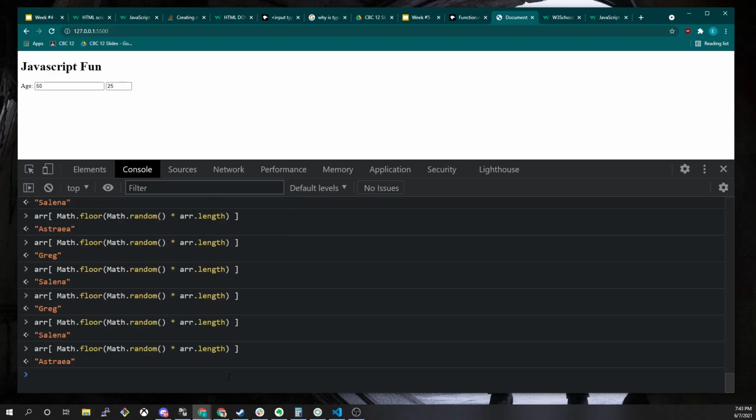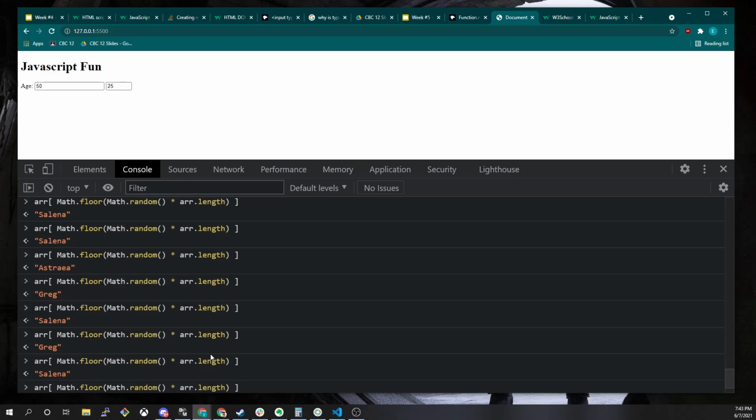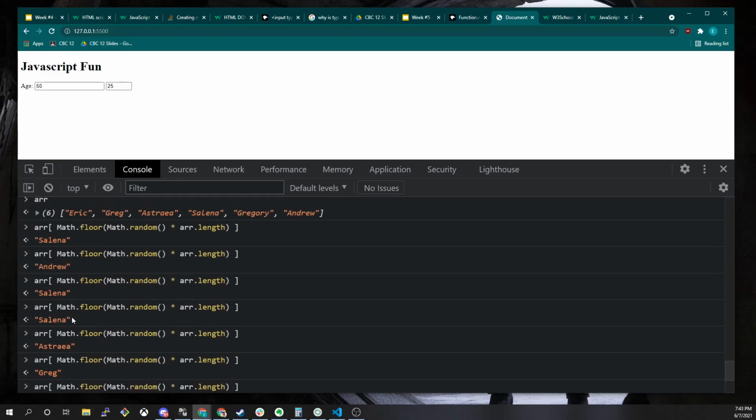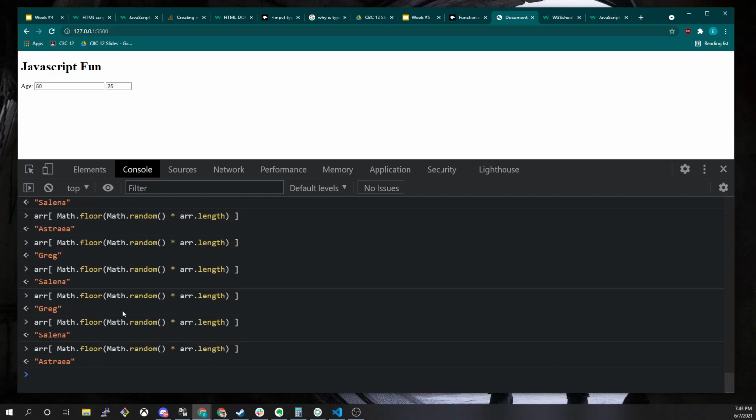And you can see, randomness is sometimes weird. It gave us a bunch of Selenas in a row. You can have random things pop out, like if you flip a coin 10 times, you're sometimes going to get a couple of heads in a row. And we could do that same kind of behavior here.